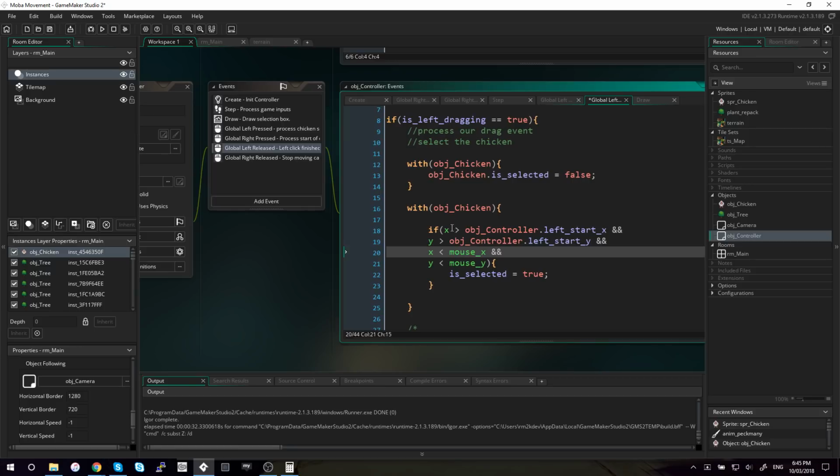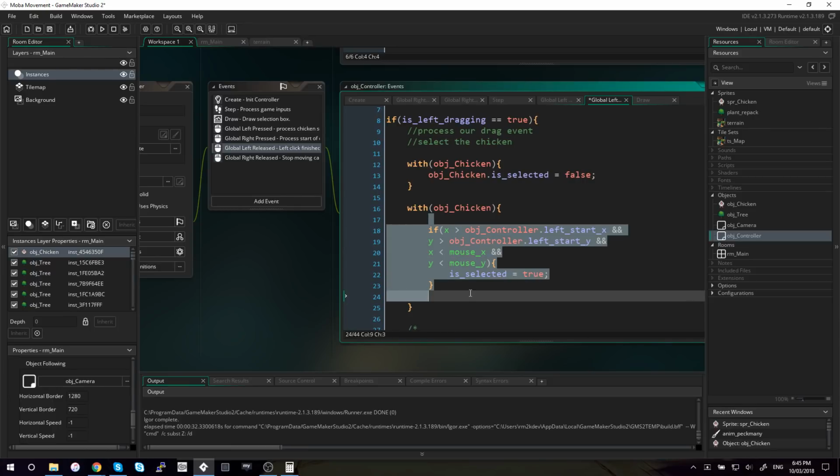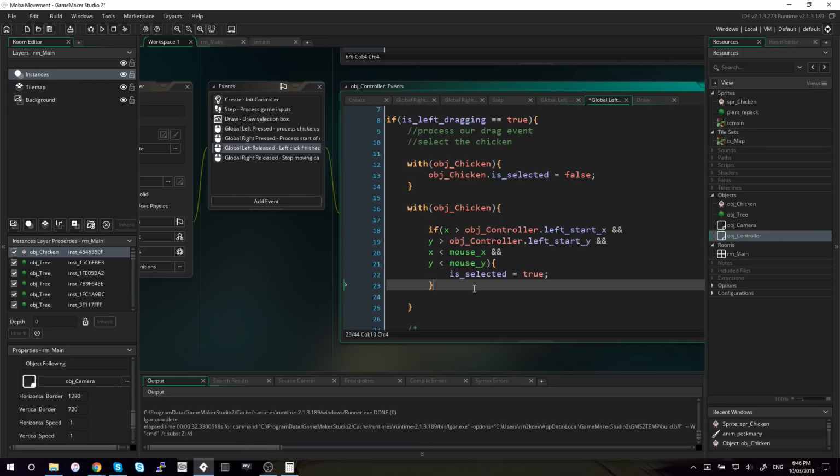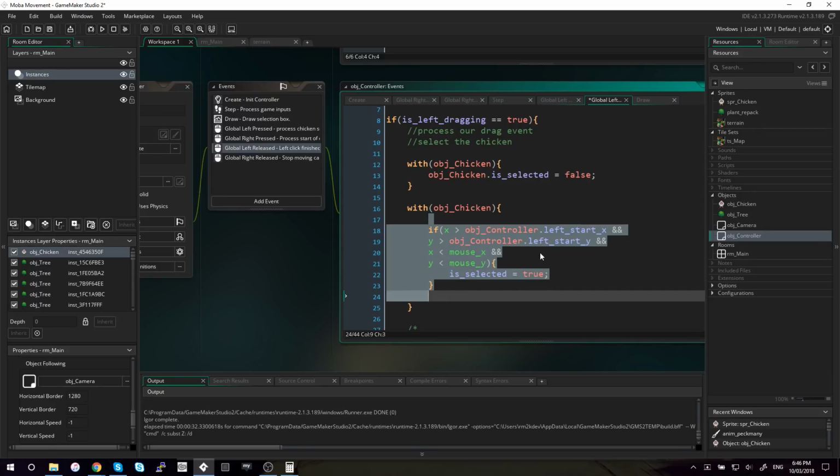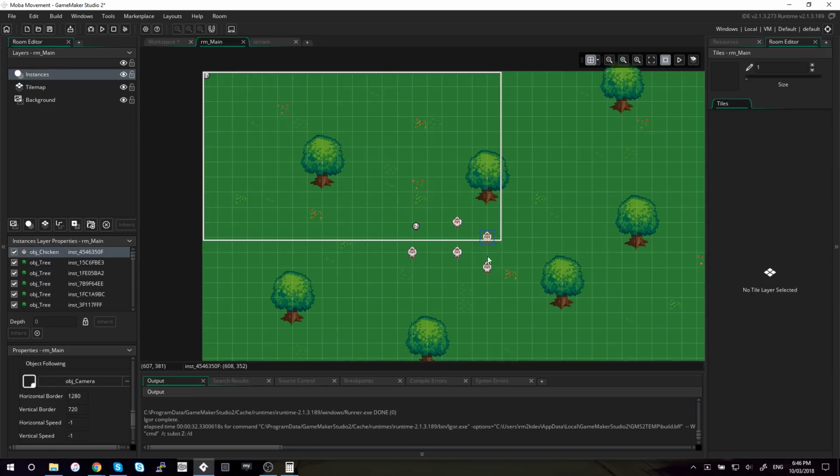And when we compare, if its current position is within the box bound and we say isSelected equals true, then only that chicken is going to be selected, because we're currently in the scope of that chicken. We're looking only at the variables for just that object. That was effectively the issue with the code just then that we fixed. So that's how you do multi-select.